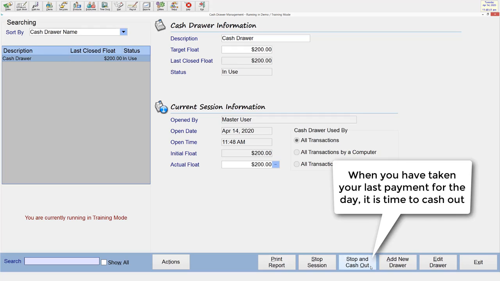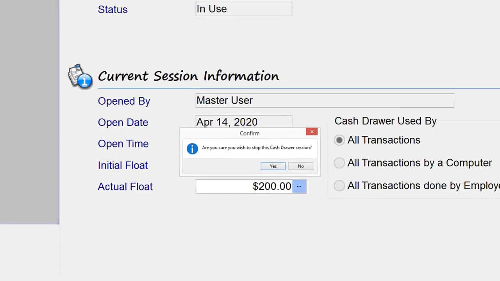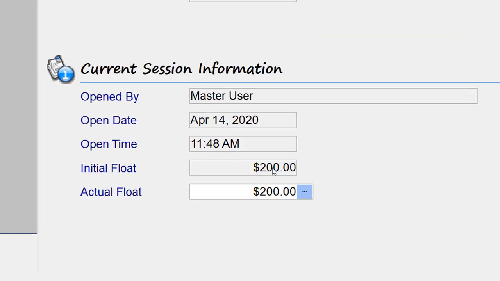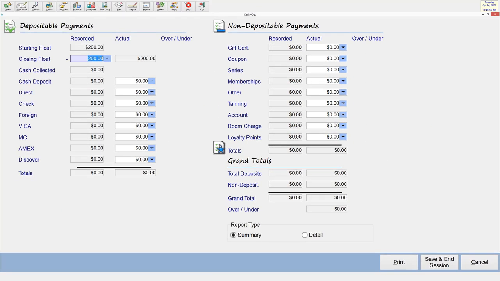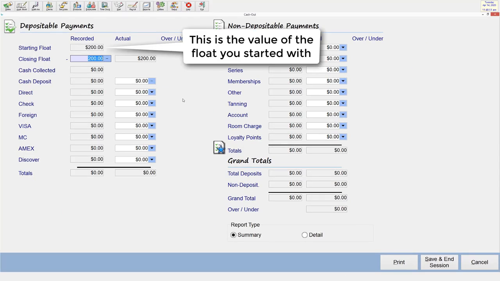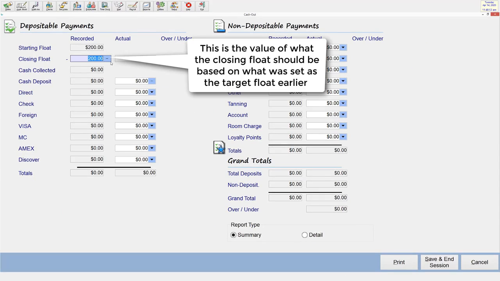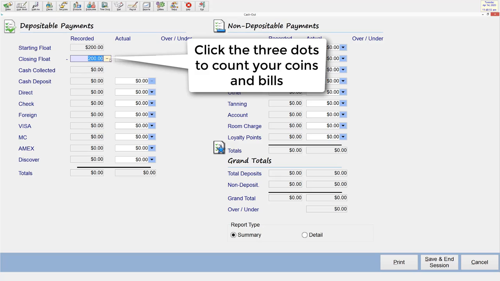When you have taken your last payment for the day, it is time to cash out. This is the value of the float you started with. This is the value of what the closing float should be based on what was set as the target float earlier. Click the three dots to count your coins and bills.